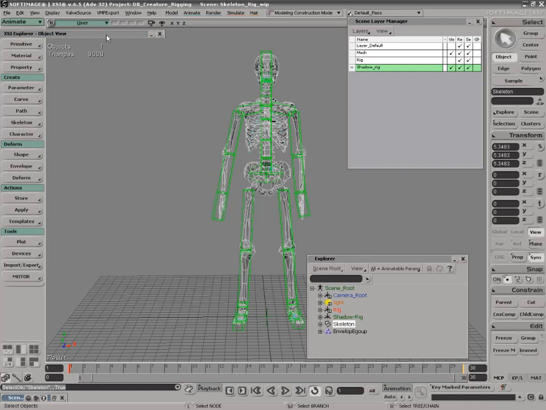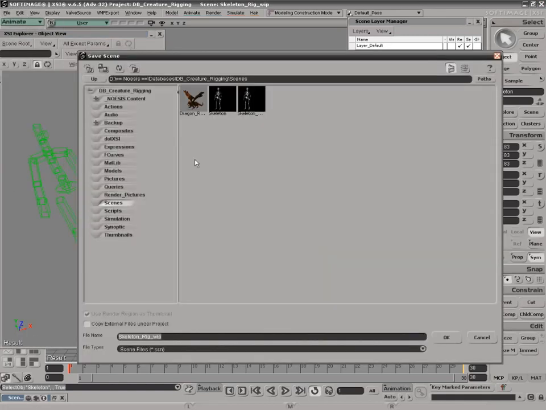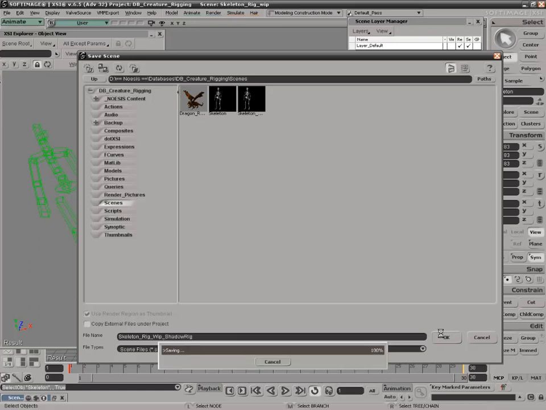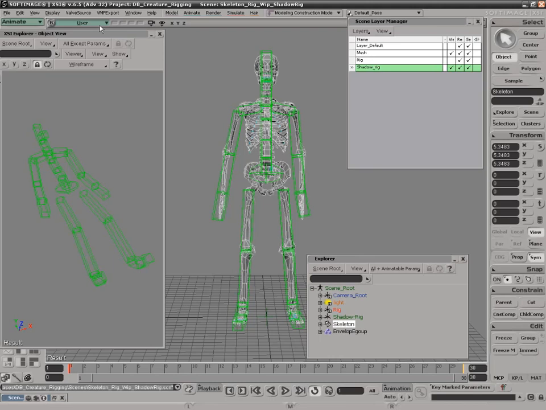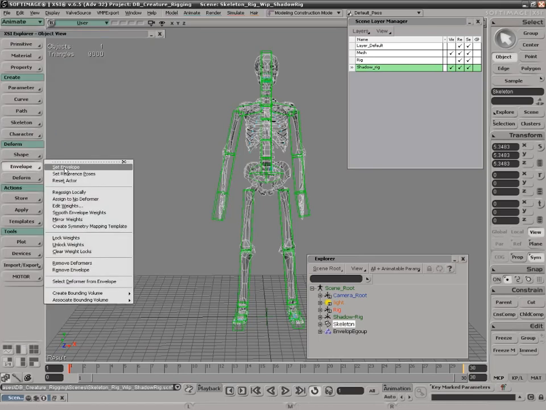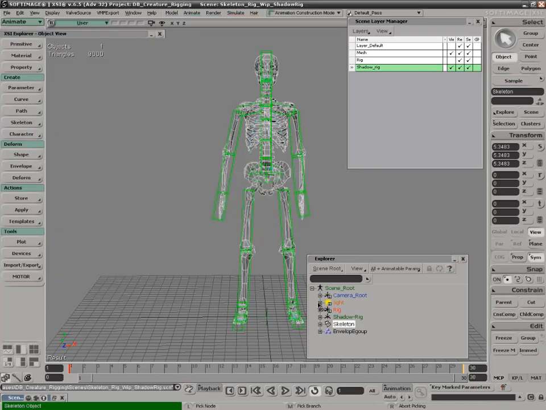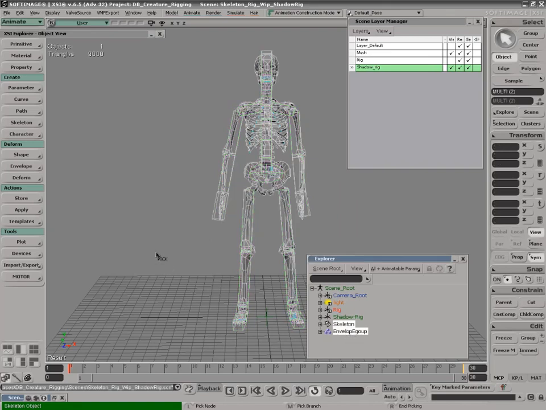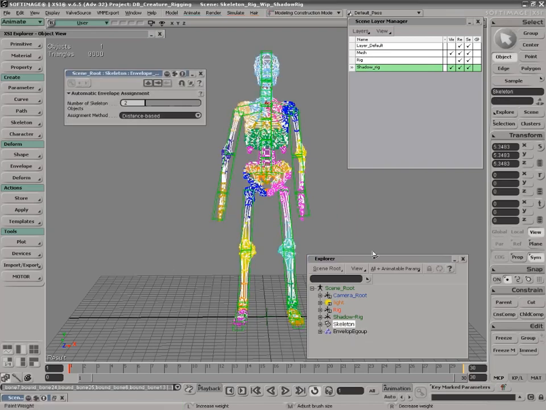I'm gonna save it first. Skeleton rig is gonna be called shadow rig. Envelope, set envelope. Yes, it's an animation operator. I'm gonna middle click envelope group. Bam. Press W.